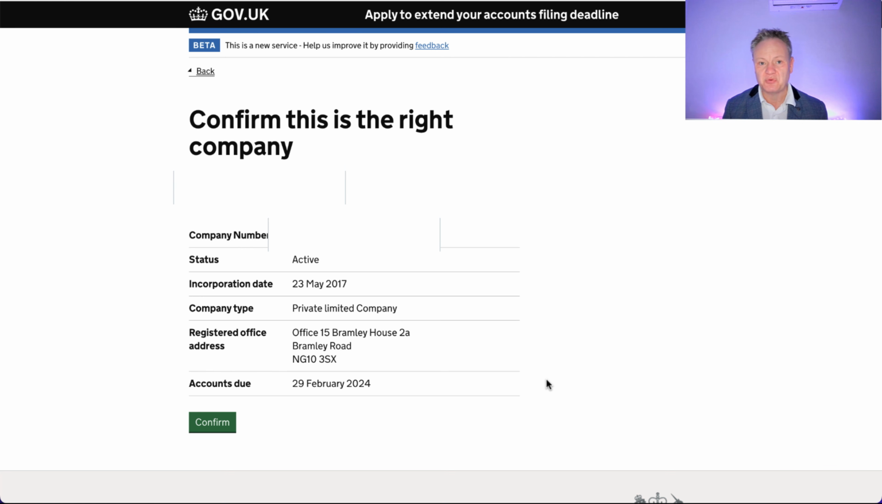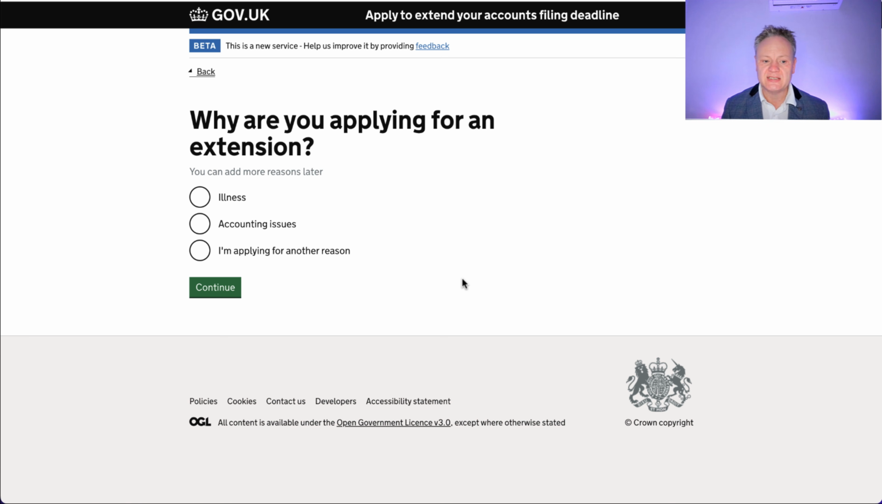All right, it will now give you the details of your limited company. Of course, it's blurred out here to protect our clients' interests. But what you will do is check the details are correct. Once you're happy, then you press on confirm. Here it's now saying why are you applying for an extension. They do obviously want a good reason for you. So you have three options. You have illness, you have accounting issues, or applying for another reason.